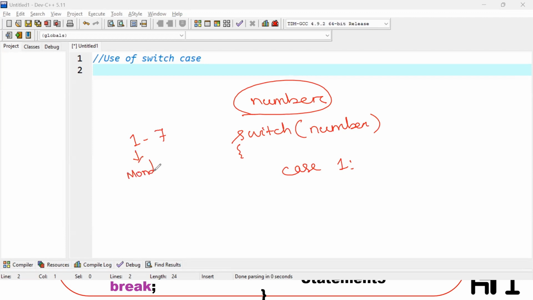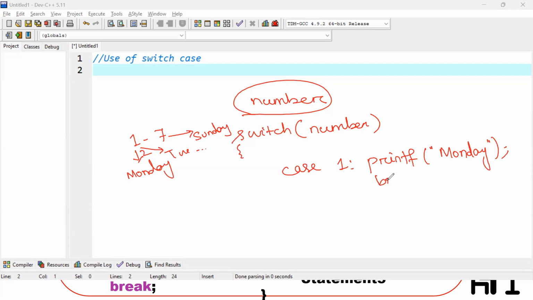1 means Monday, and 7 means Sunday. Similarly, 2 for Tuesday, and so on. So whatever number I pass, the corresponding case will be satisfied and it will print the day of that particular number. This is my requirement. I'll enter a number, and as per the number, the corresponding day will be printed. Clear?